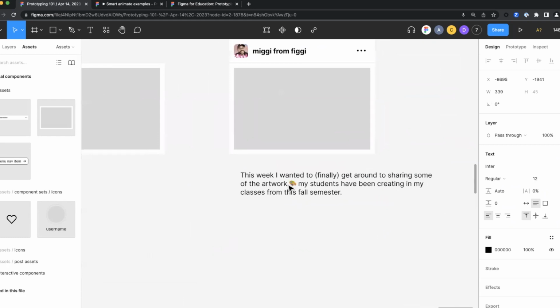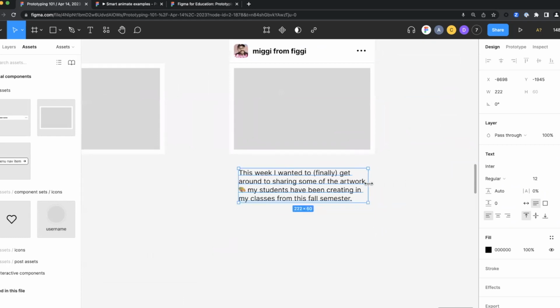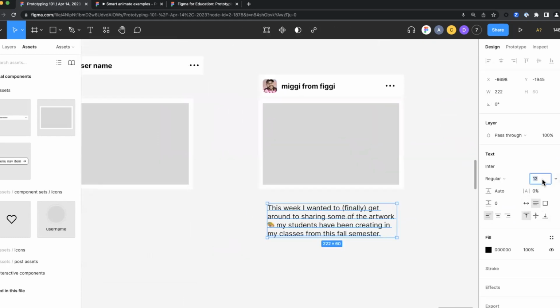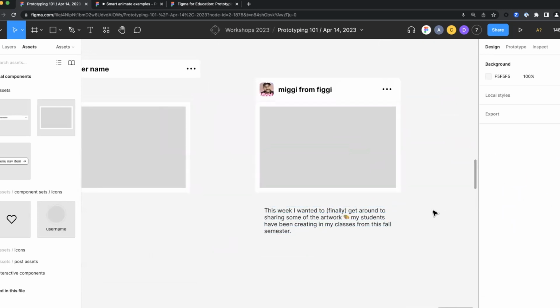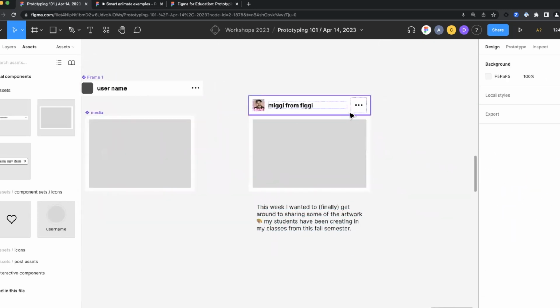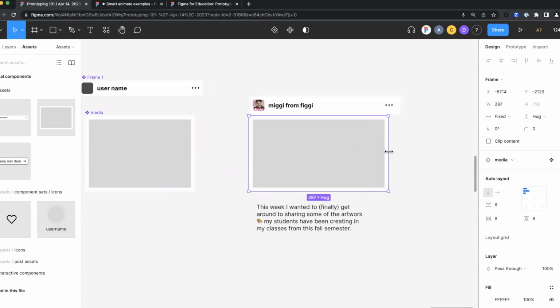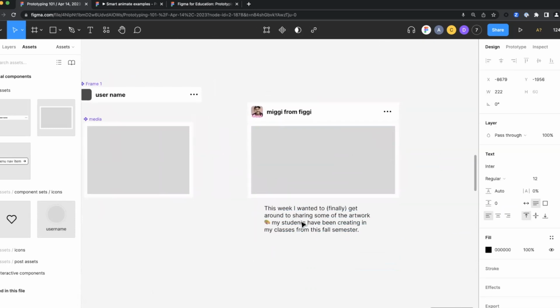So let's say I have this text that I want to be part of this. Let's make the text a little smaller because of the size of the card. Or you know what? No, it should be wider. This should be wider. This should be wider. And this text too should also be in its own auto layout frame.